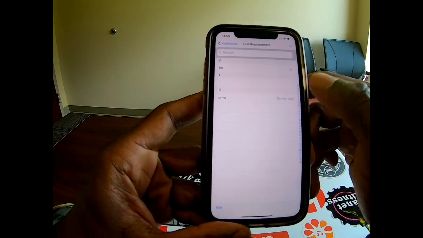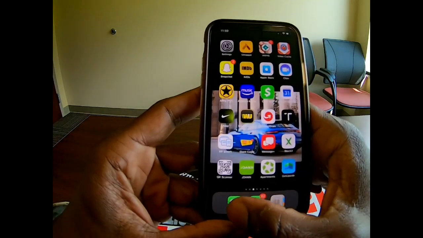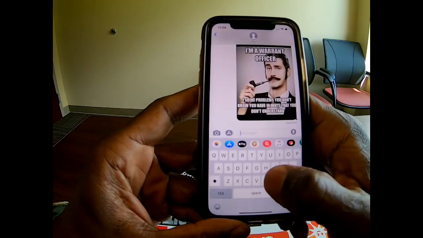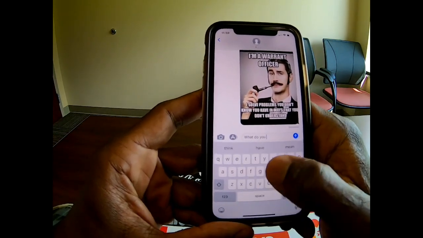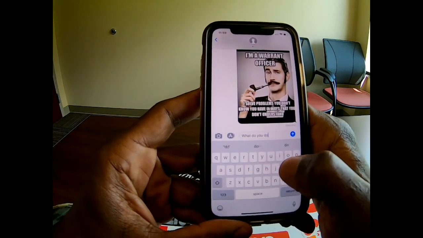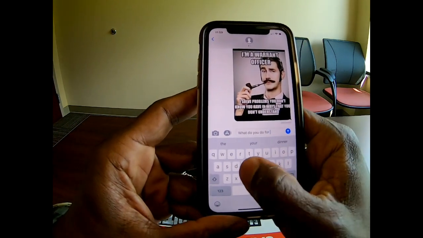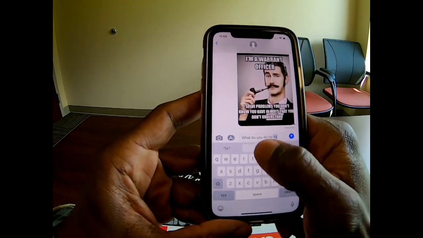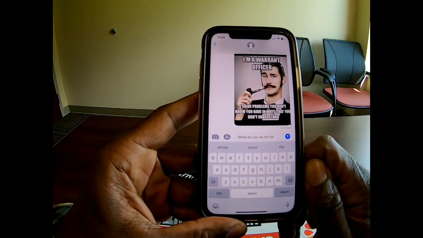So now, every time it starts to write the word fur, let's do it again. What do you do for? Let's see if I even write fur, it automatically changes it back to for. So that's just a quick shortcut.